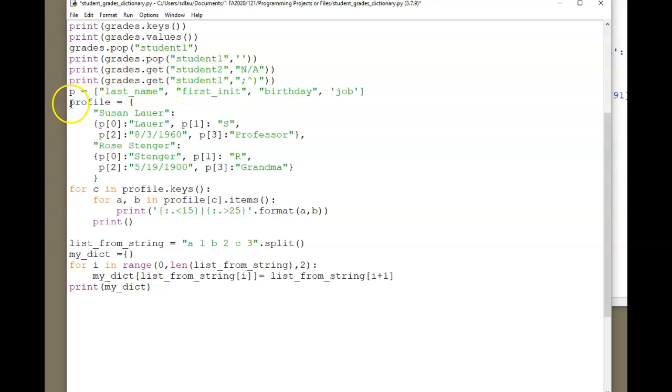Now the next one I have here is a dictionary called Profile. And before I made Profile, I made a list that actually had the keys for my dictionary in it so that I could go through and not have to type out a whole bunch of stuff over and over again. So I've got keys for my dictionary. The first one is me with my birthday, and the second one is my grandma with her birth date. And there's a first initial and last name.